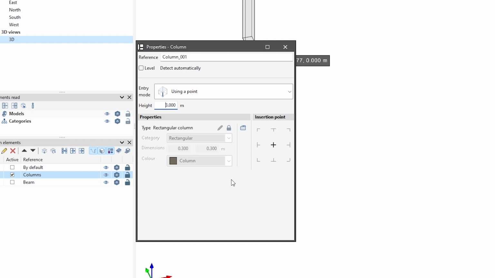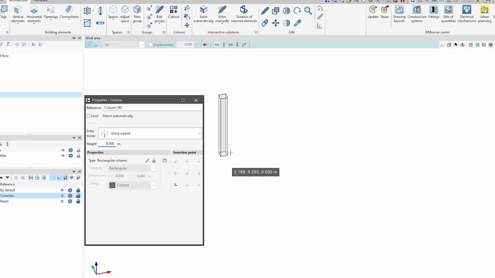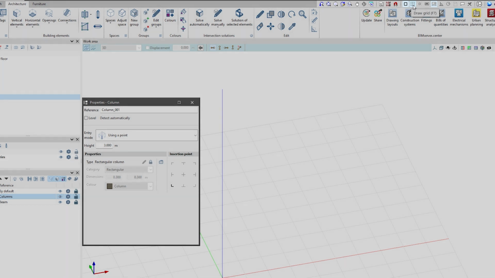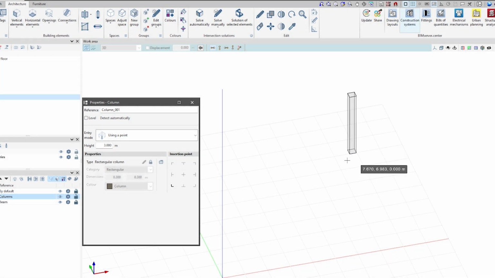In the Insertion Point section, we select whether we want to insert it from the center, from a side, or from a corner. To make it easier to place columns in the work area, we can activate the Draw Grid option, located in the top right toolbar. There are two ways to snap to a grid point: by activating the Snap to Grid tool, or by simply pressing the Control key.